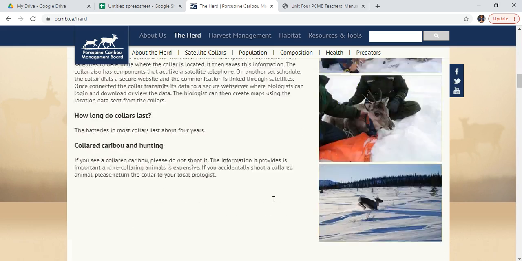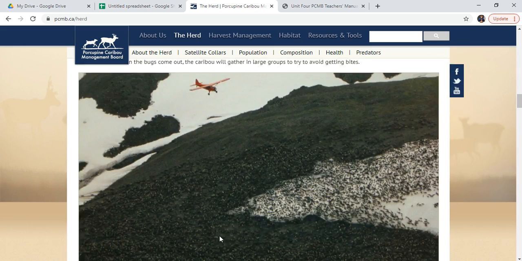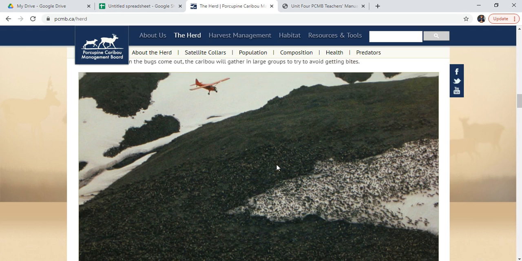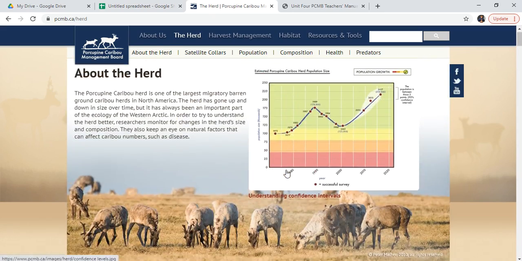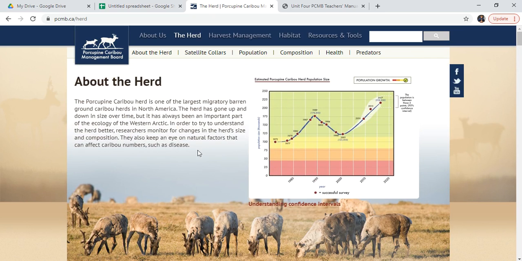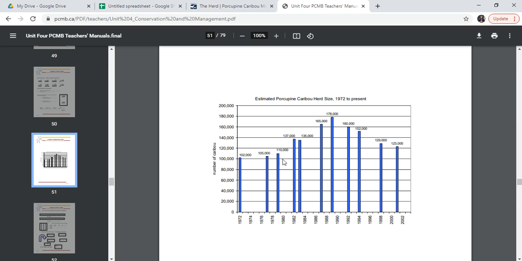I mean, you can imagine 100,000 animals is a huge number, and so they talk on this website about how the management board flies over with planes and they have different strategies they use to count the herd. Anyways, kind of a neat bit of northern Canada ecology. So I looked around in this site a little bit, and eventually I found some data. So this is the actual data for the number of caribou they count every year over the course of like 30 years. So this is the data I'm going to put into, we'll start with Google Sheets.